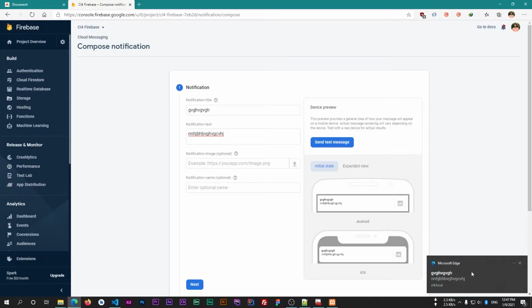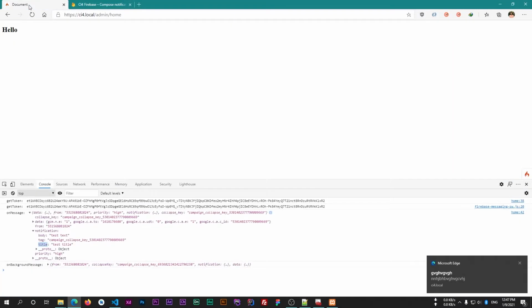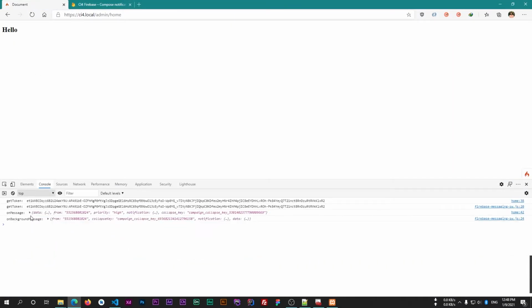And as you can see, we have received a default notification from Firebase, and it has the title and the text which we wrote in our Firebase console. And if we go inside our website, as you can see, we now have the onBackgroundMessage function called, which means our website is receiving notifications in foreground and in background. So this is how we can receive Firebase notifications in our Coordinator 4 project.